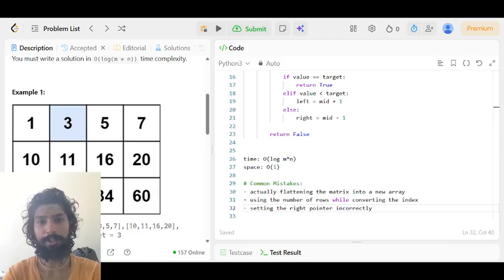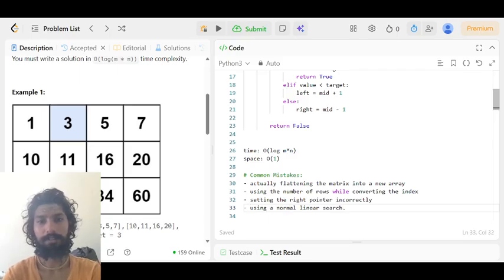The fourth mistake is using a normal linear search. That would take O of m into n time and would not satisfy the required complexity. You may also think about starting from the top right corner of the matrix. That approach would take O of m plus n time. It would work for some sorted matrix problems, but this problem specifically asks for O of log m into n. So binary search is the better solution.